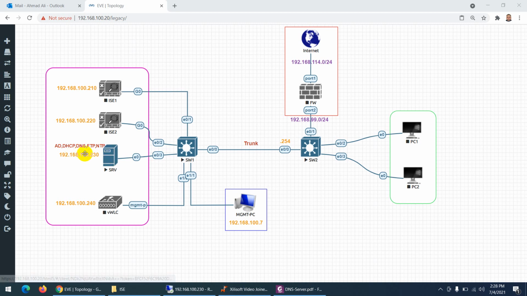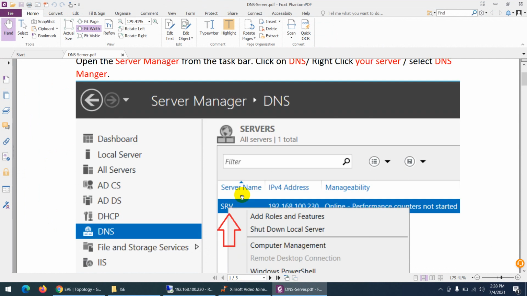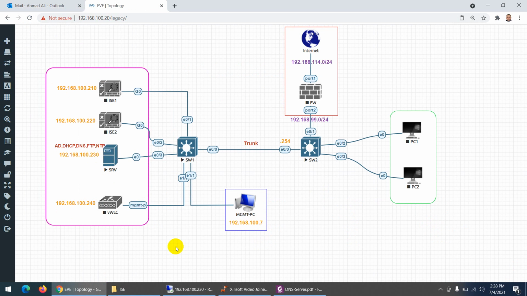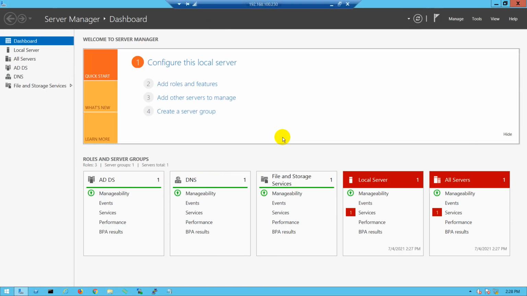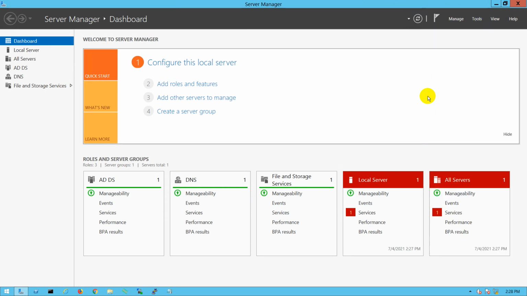Next thing, we need to configure DNS. We already did Active Directory. Okay, so for DNS, these are the steps which we need to follow. Let me go to 100.230 through remote desktop. What we need to do is go to Tools, and there should be DNS.